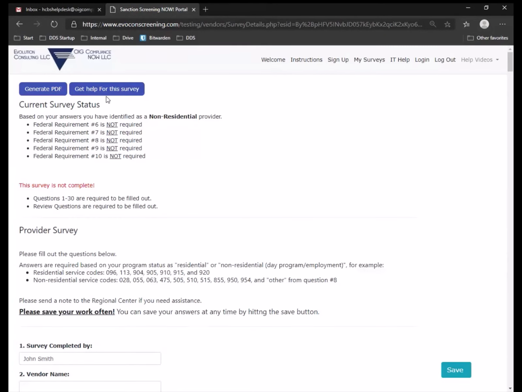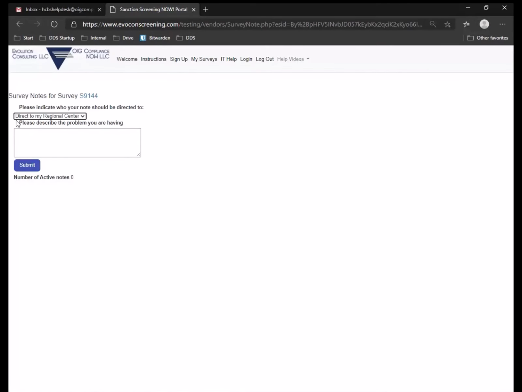There's also a Get Help button, and when you click that, you'll be taken to this page. If you're having a problem answering a specific question, you can direct it to your regional center. But if it's a technical issue with that specific survey, you can direct it to IT. And then you just hit the Submit button down here.